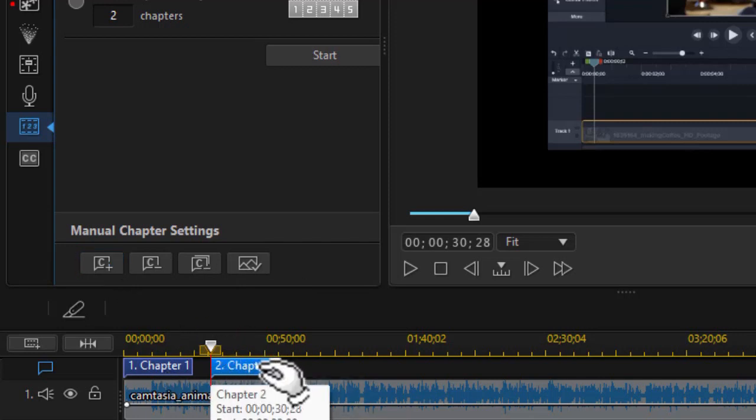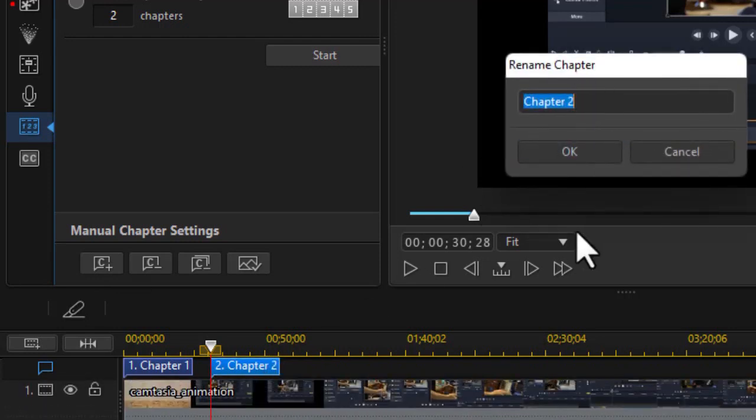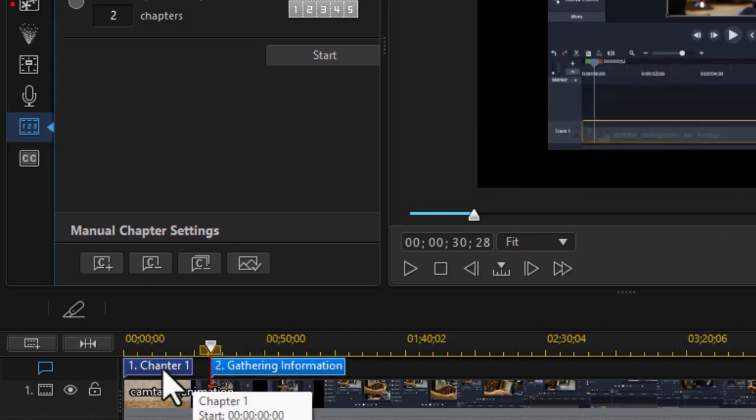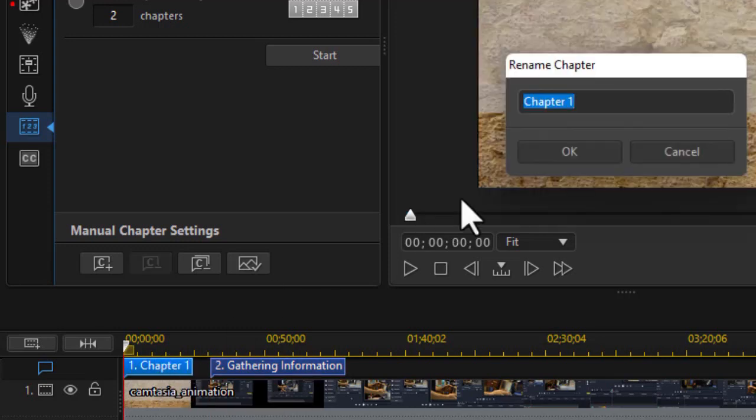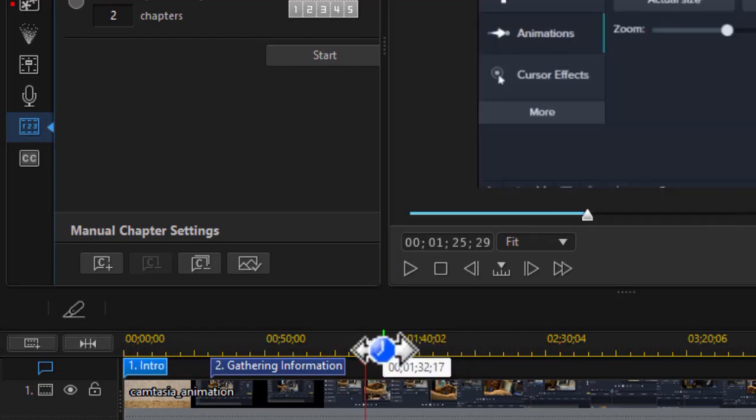If you want to change the name easily, all you do is double click on it. It will open up the rename chapter option. I will call this gathering information. And then if I want to even take the first one, I can click on that. The default one, we'll just call this intro. Click on OK.